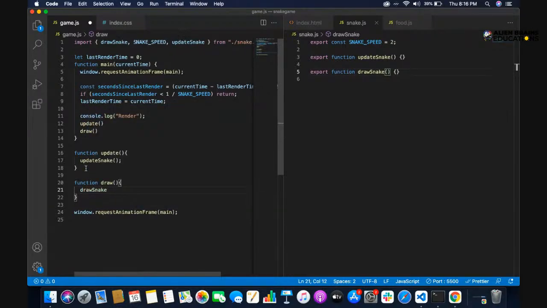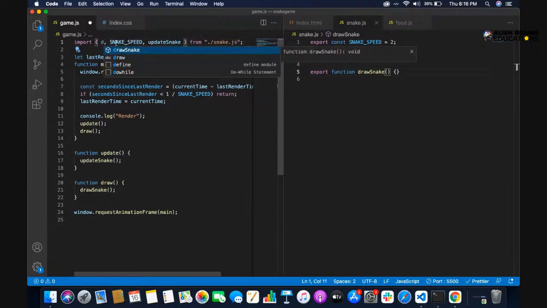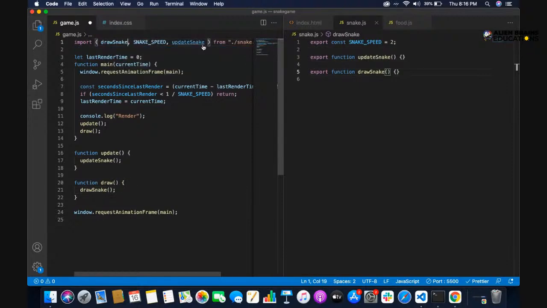Draw snake. They should be draw snake and update snake. So draw snake and update snake got automatically imported. If it doesn't get imported, we will write it and it will still come. And you can check whether it is being called.